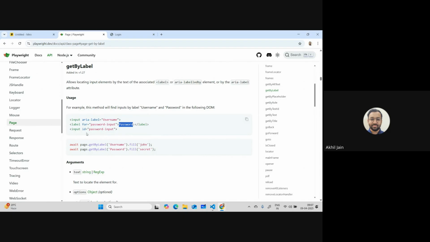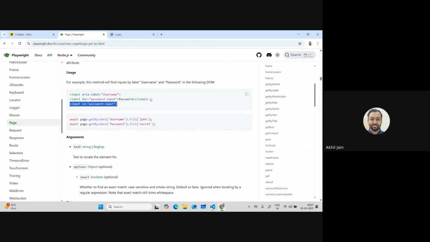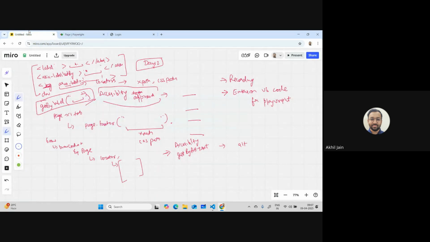And last is what here? ID. Does it also look for ID? No, I don't think it looks for ID. This would not work. It allows the element label or the aria-label attribute, so these are the two things that you'll be able to find. And again, it has an option of exact, where you can say that please match. Here it takes care of the case sensitivity and the whole string, and it also trims all the white spaces. I hope you understand white spaces.